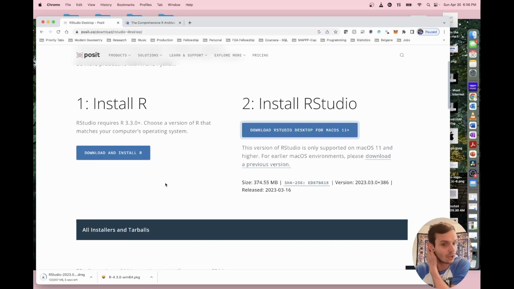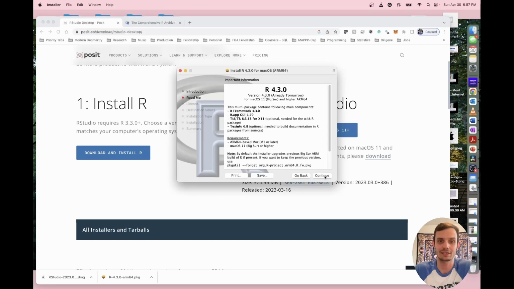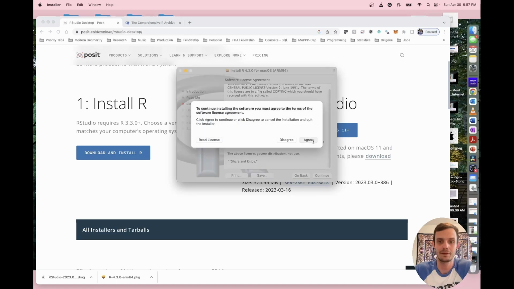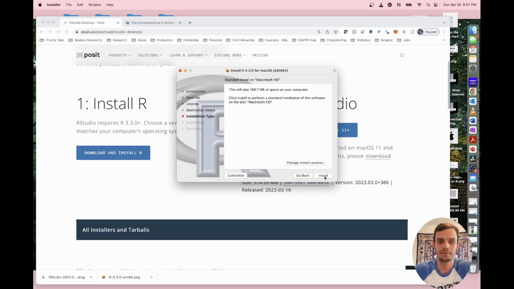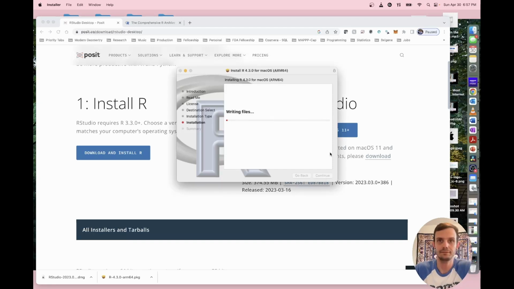All right. So what you want to do first is install the language, and then install the actual program. So this one is going to be the language where it says R 4.3. So we'll download this. It's already downloaded, sorry. And let's install it real quick. Agree. Put in my password. I would usually pause it, but I know it's going to be really quick. All right. So now the R language is installed.